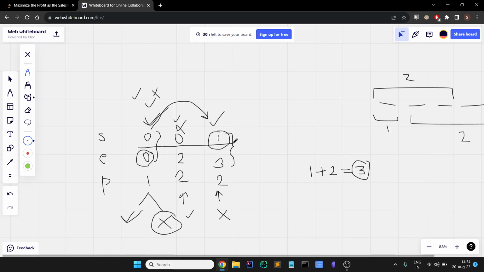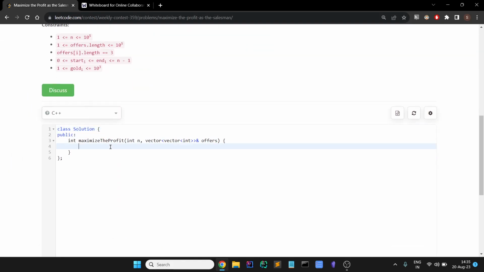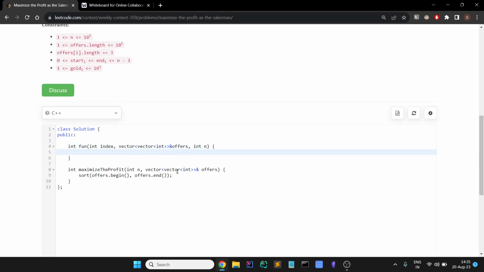So first thing I do is I sort all the offers by their starting index. So let me go and straight away code. First I sort all the offers by their starting index, and then I create a function. Let's say my function name is func. It takes parameters as index, my offers vector, and a value n which represents the size of offers.